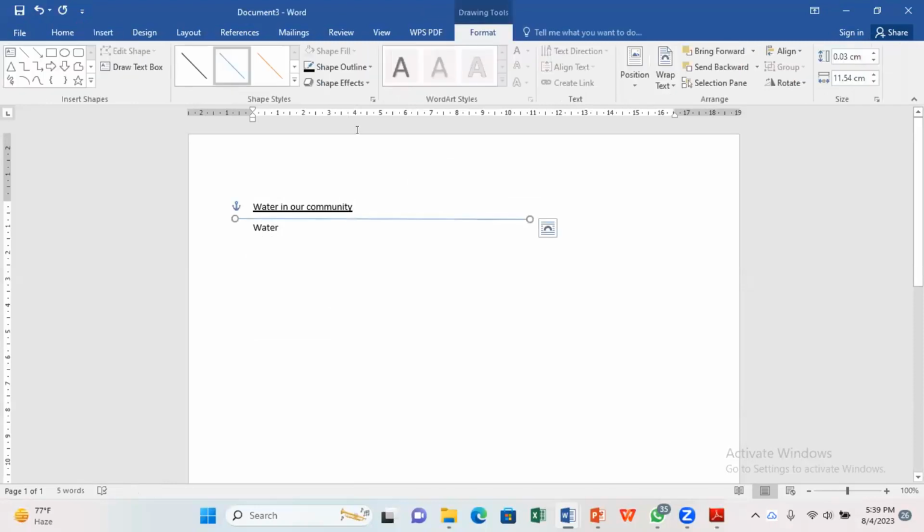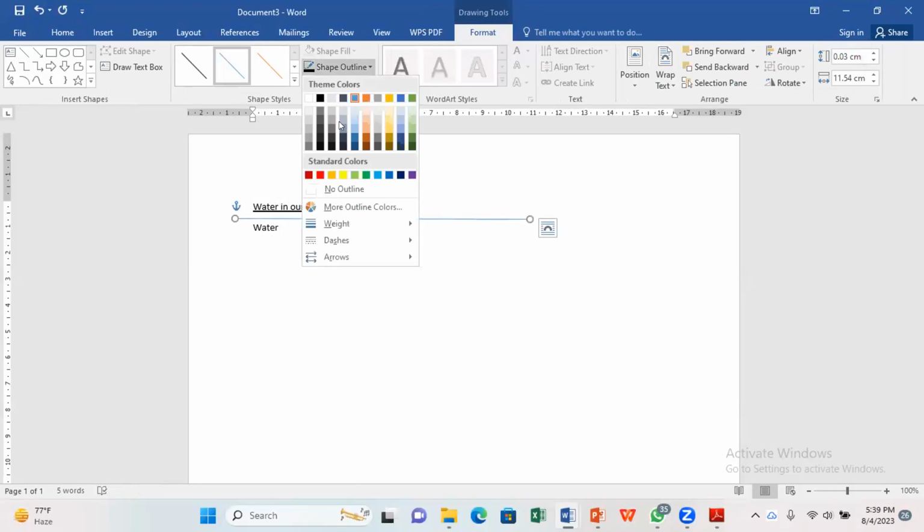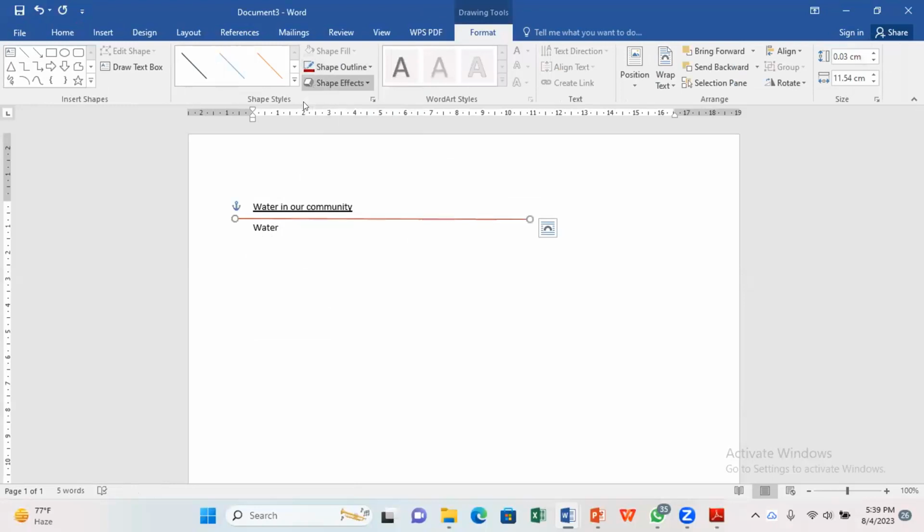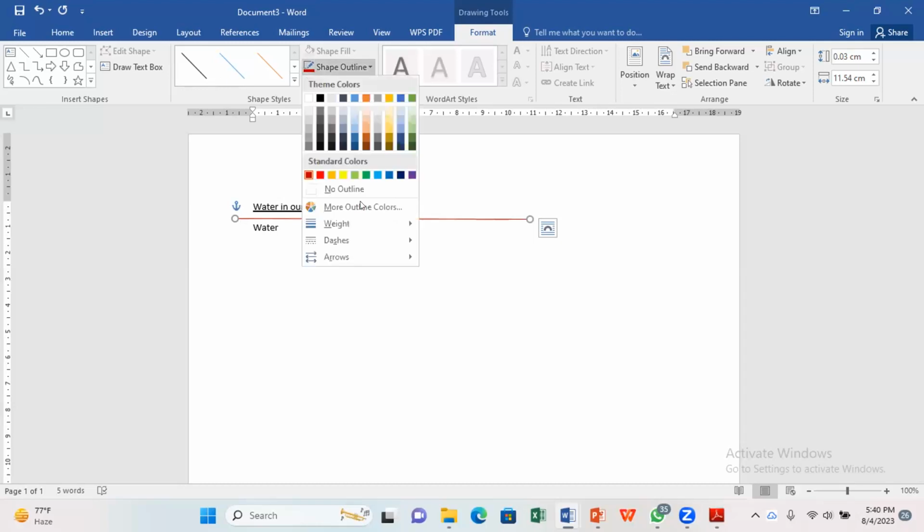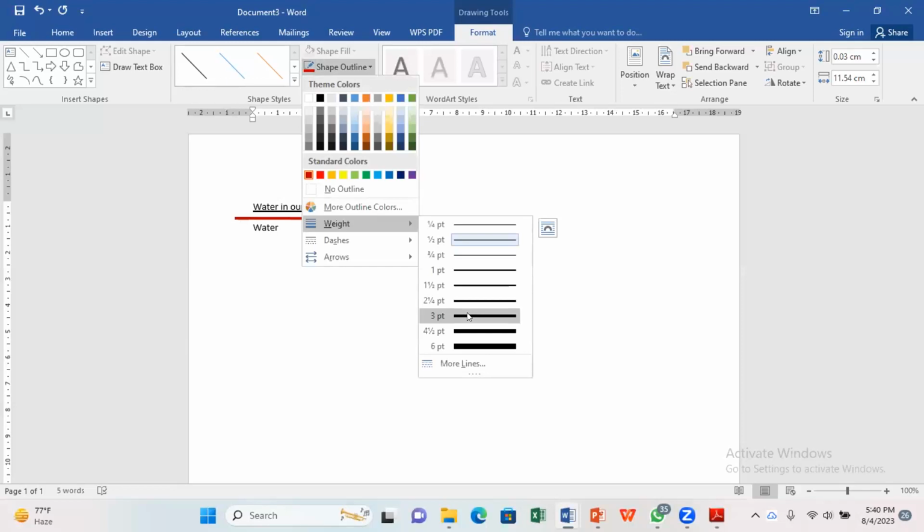It should not be blue. So come and look for the shape outline color. Give it red. Look for what he called the shape, what he called the size, shape outline. He said it should be 4.5. The weight. Look for 4.5.